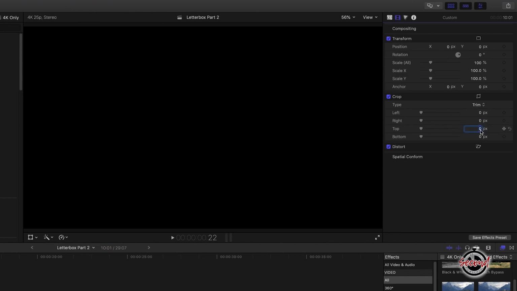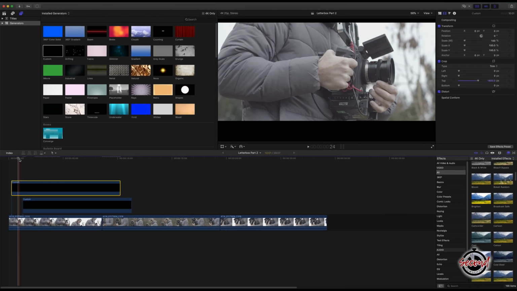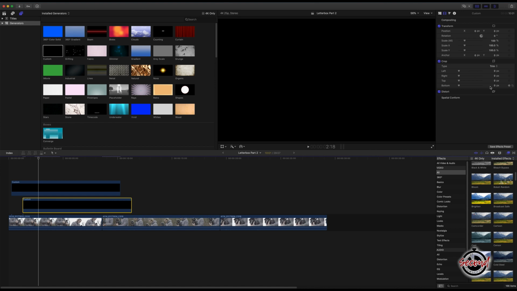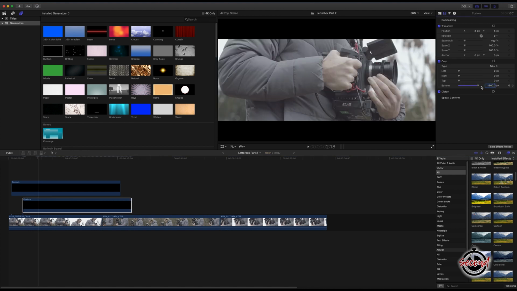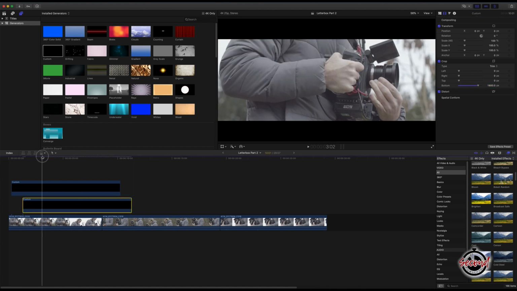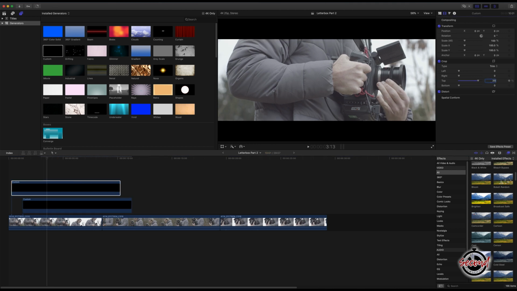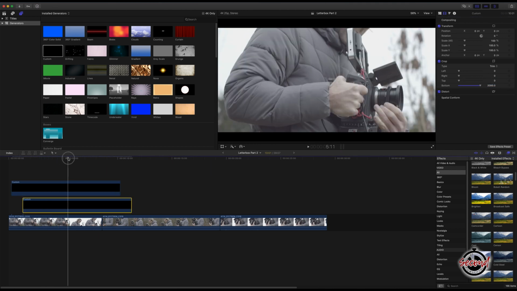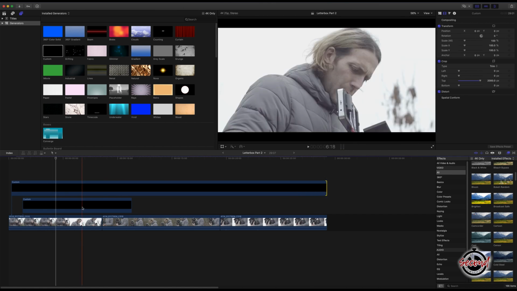In this 4K timeline, we're cropping by 1800 pixels. Select the bottom custom solid, navigate to the crop options, and crop the bottom by the same amount. You will have now created your letterbox effect, and you can adjust this further as required to increase or decrease the crop, and also make sure you extend both solids to be the full length of your video.